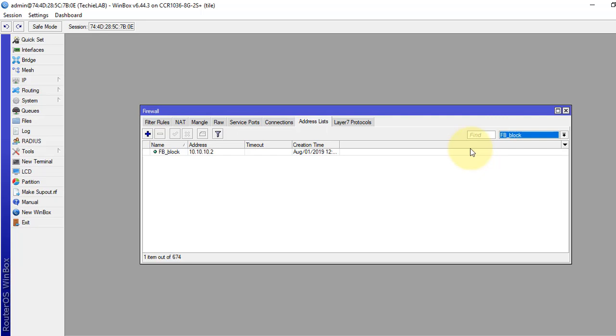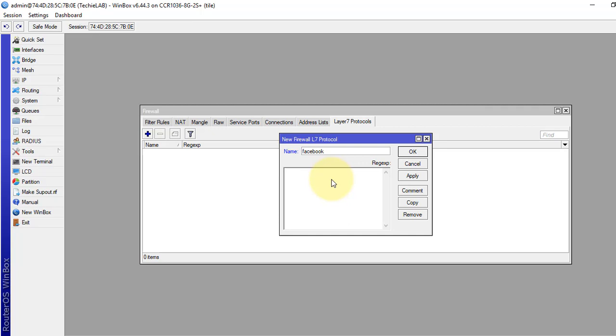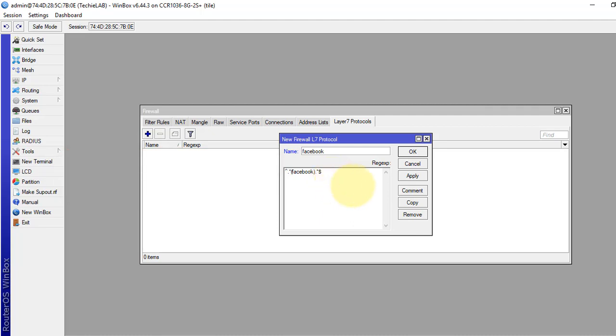Now we'll create a layer 7 matcher. To do this, we have to go to the Layer 7 Protocol tab. Click the plus sign to add. Give it the name Facebook. And we will write the regular expression for Facebook. The pattern we are writing for the regular expression has a different meaning for every character in here. If you want to know more, you can search on Google for it. Click OK.